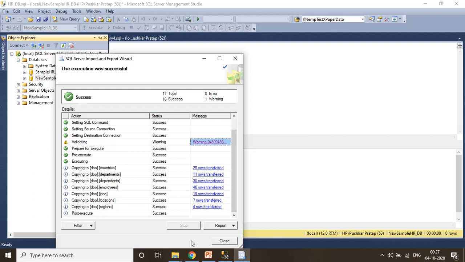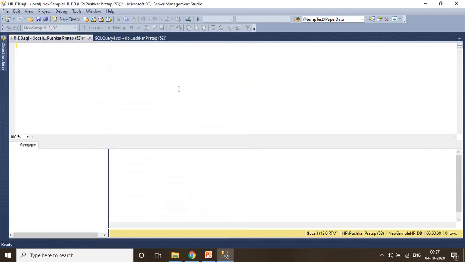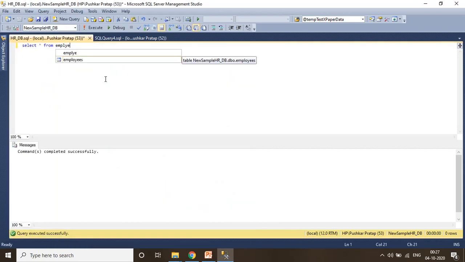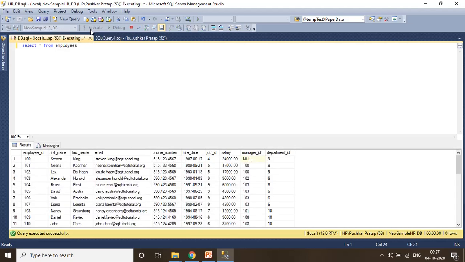Okay. Now we will close the wizard and go to the query window to check if data is available or not. So let's see. Now here you can see the data is available.